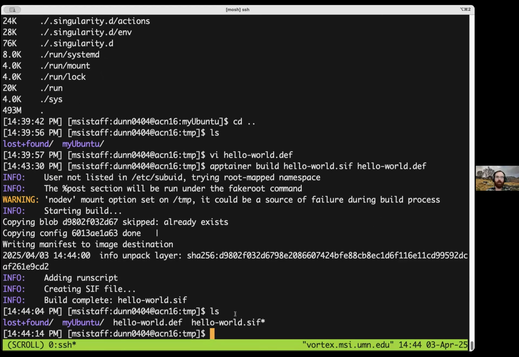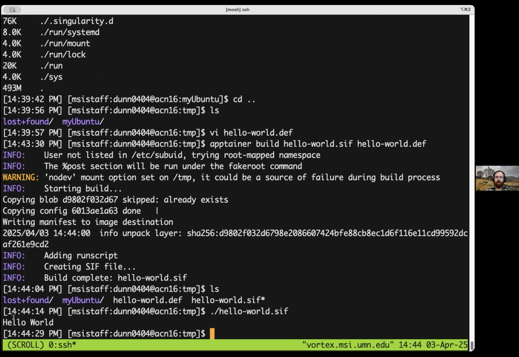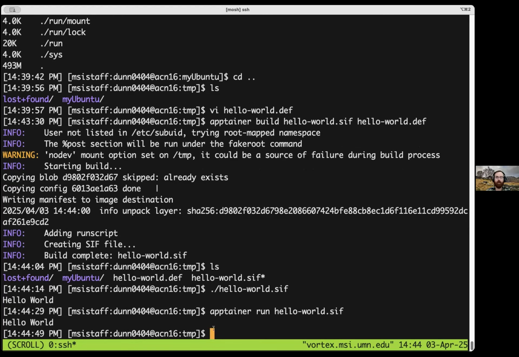And we can directly run this. You'll see it's got an asterisk here, which in my current shell settings indicates that this is executable. So I can just say ./hello world.sif, and it will print hello world as the run script we defined. This is a shortcut for the also available method for interacting with this, the apptainer subcommand run. You can say apptainer run, and give the name of the image file, and it performs the same behavior. So we have a couple of ways of accessing the contents of the run script, depending on what is more convenient for you.